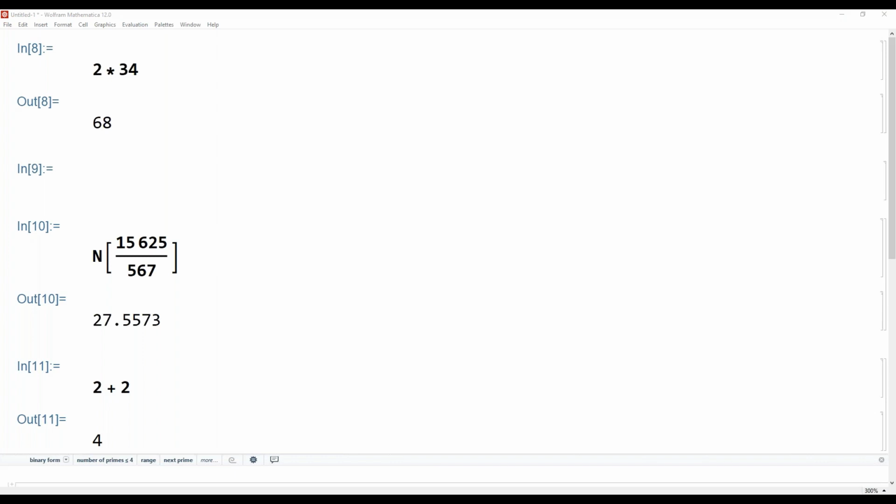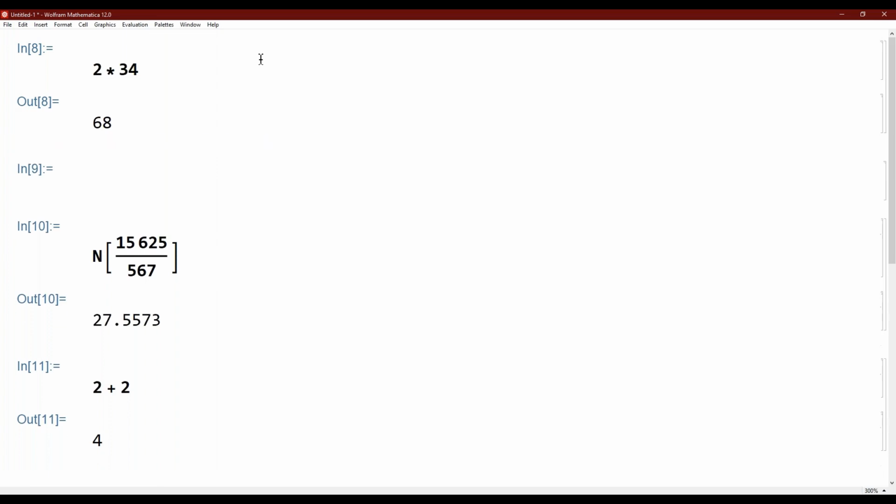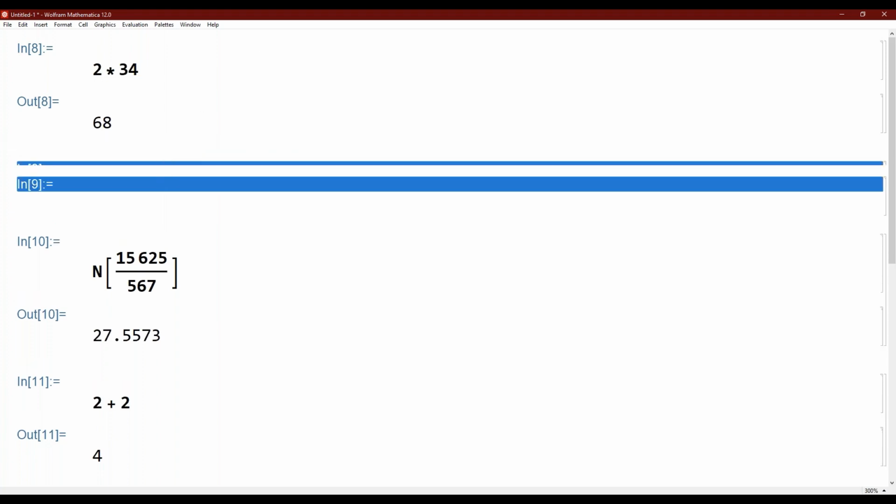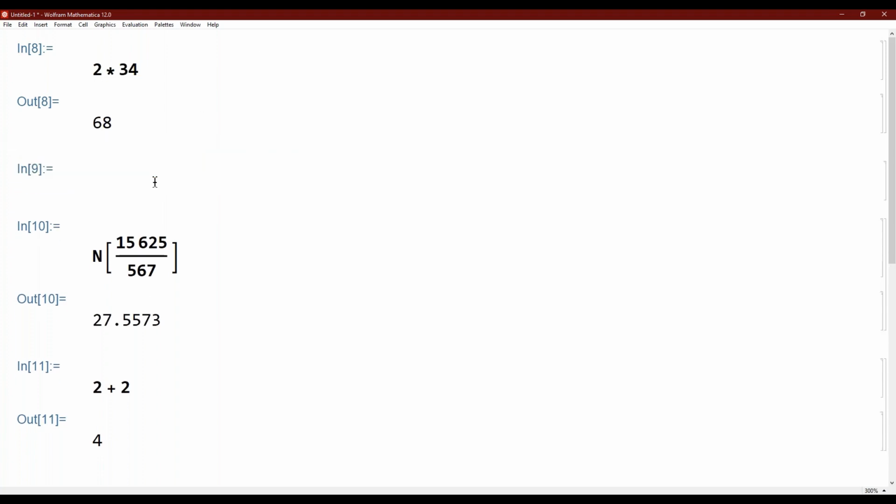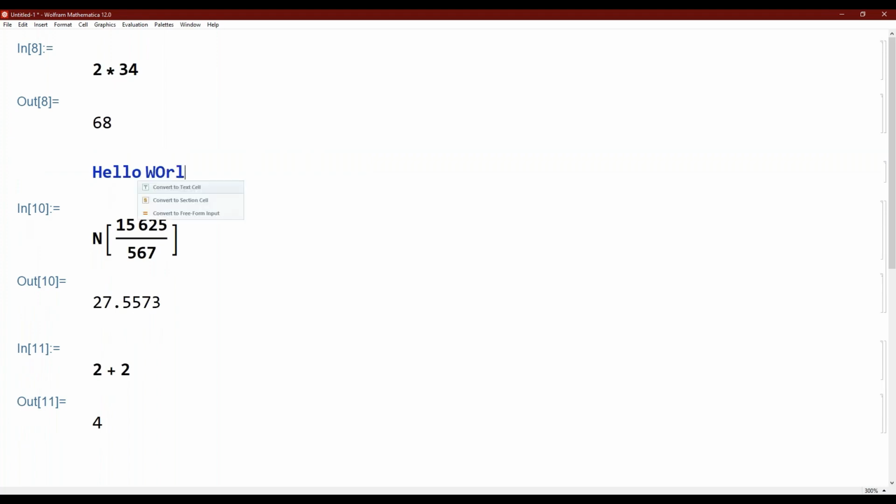Aha, yes, there's a cool shortcut I haven't taught you yet. What I mentioned is there are different cell styles, and right-clicking on the cell bracket and choosing a cell style is fine, but some people prefer keyboard shortcuts. In which case, I can click into any cell, type in whatever I want, such as hello world, and you'll notice that it's now text.